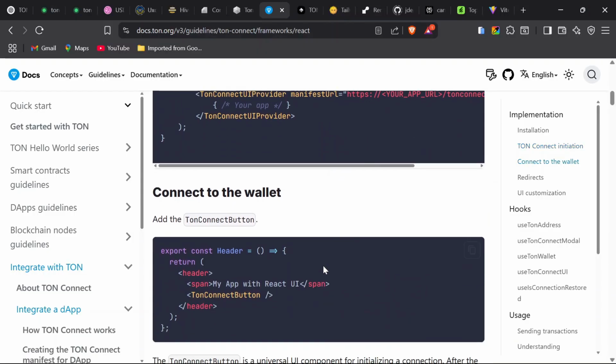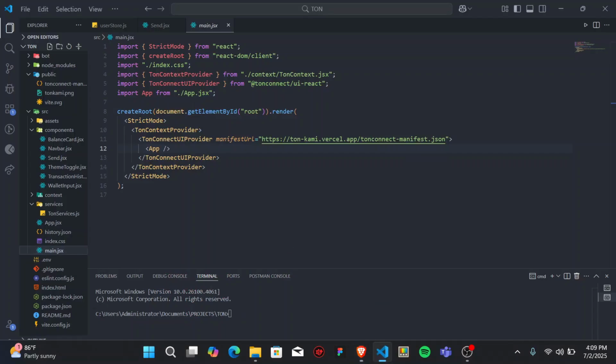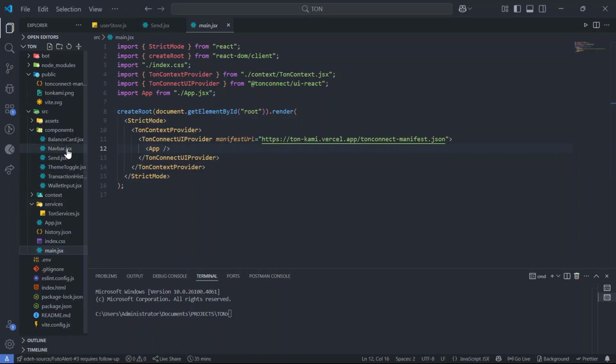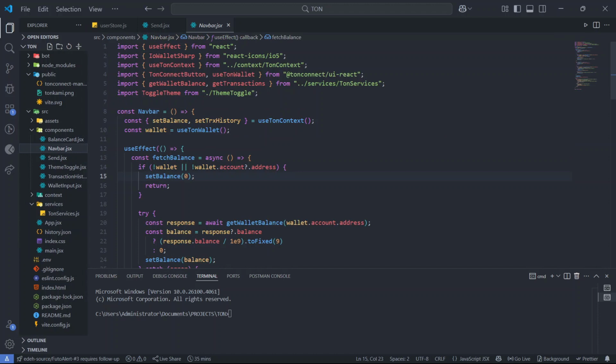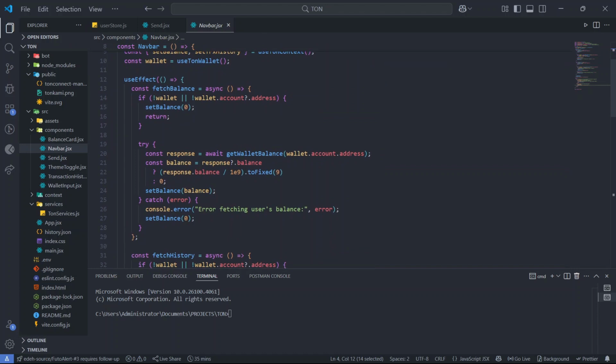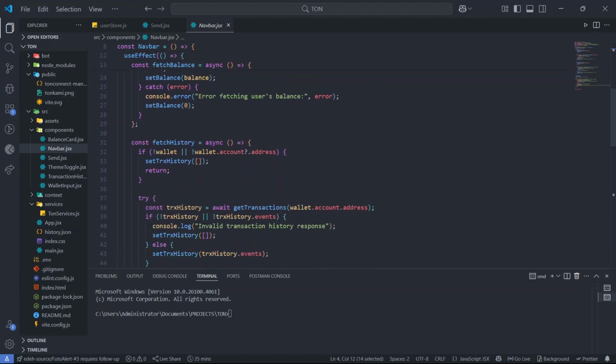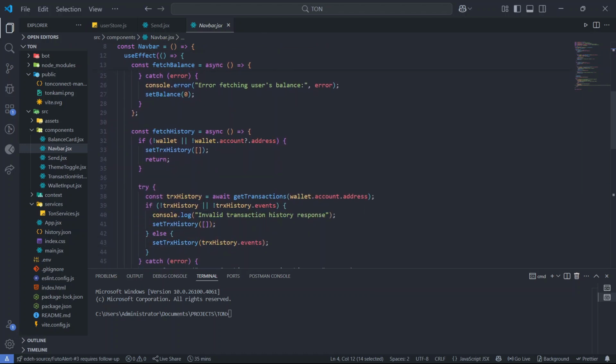Then lastly, you add the TonConnect button to the components in which you want it to render. And in this case, I want the TonConnect button to render in the navbar component, as you can see, which is this. So by following these steps, you should be able to add the TonConnect button to the component of your choice or your project.